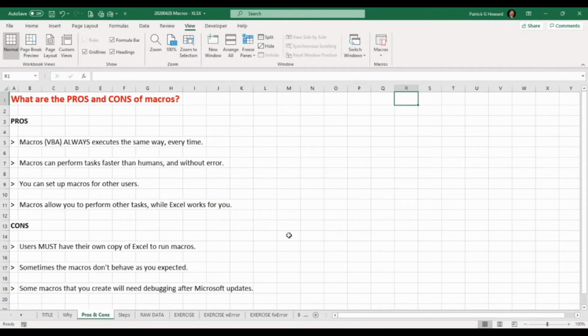Macros let you perform other tasks while Excel does the work for you. Now, there are a few downsides. First of all, anyone who uses macros has to have their own copy of Excel. So in other words, you can't just share the spreadsheet with a non-Excel user. They have to actually have Excel. That's not a real big deal because most people do if they're going to manipulate sheets, but that is one of the downsides.